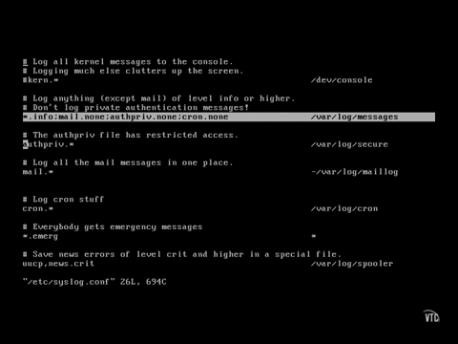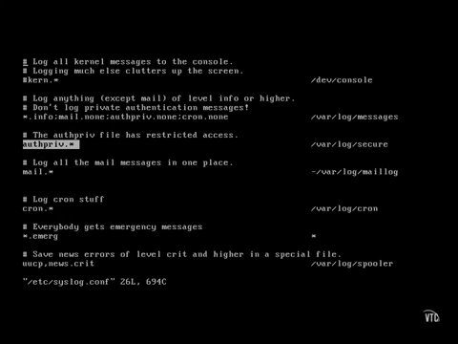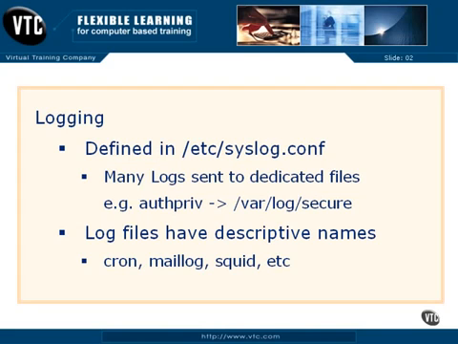For example, authpriv messages, which relate to secure shell access and sudo access, are stored in /var/log/secure. Many log names are descriptive. For example, the cron log file lists when cron jobs are run. The mail log file lists important events associated with outgoing email services such as Sendmail and Postfix. The squid log file is associated with the Squid web proxy server.